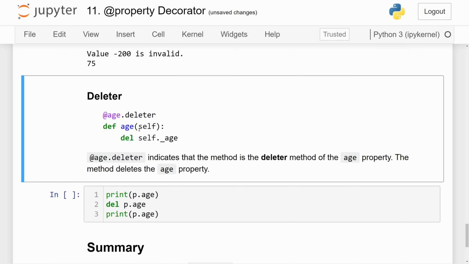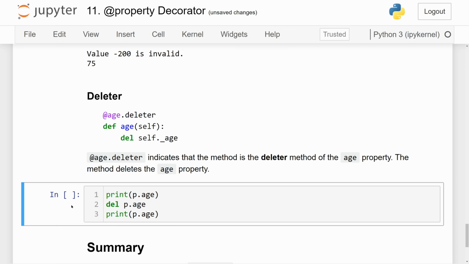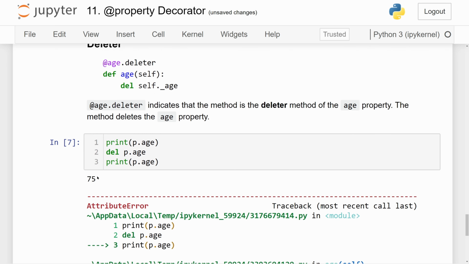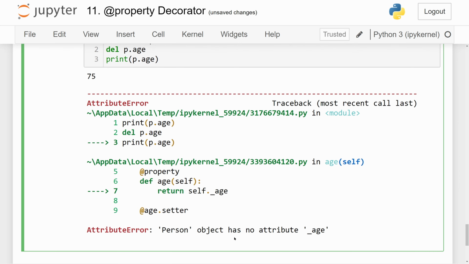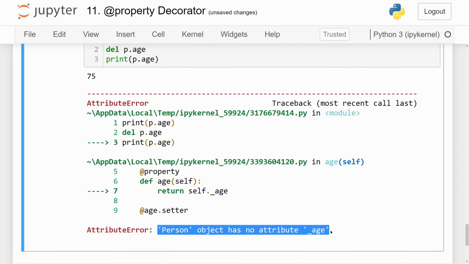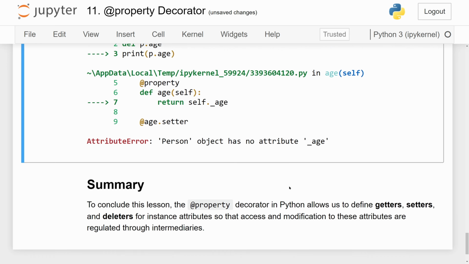Lastly, we have our deleter method, which this decorator right here is indicating that the method is the deleter method of the age property, so we can use it to delete that property of an instance. So here we first print out p.age, and then we're using the del, the delete keyword, to delete the p.age attribute, which we'll see. Indeed, we have 75, and then after we delete p.age, it is no longer a valid attribute, so it says Person object has no attribute _age.